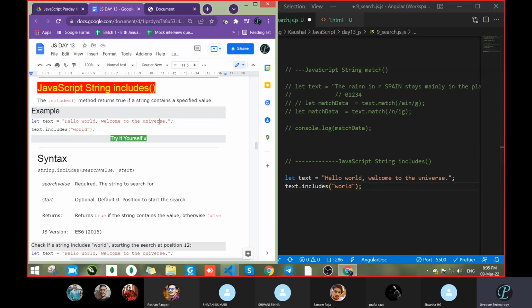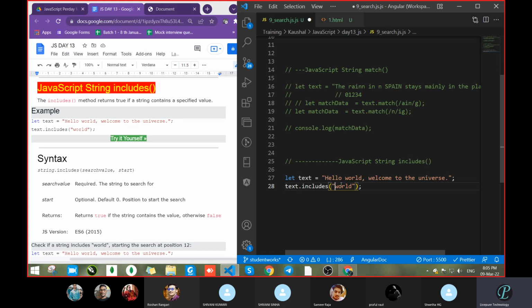Okay. So what are we going to search? We are going to search the includes method. What will it do? It will search whether this word is available in that or not. So let's see. The includes method returns true if a string contains a specific value. It means if we are searching for world, and this sentence contains world, then it will return true. Otherwise, it returns false.